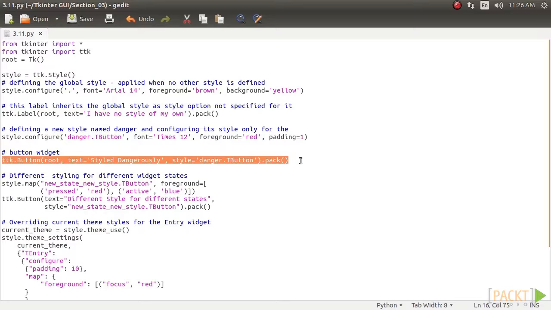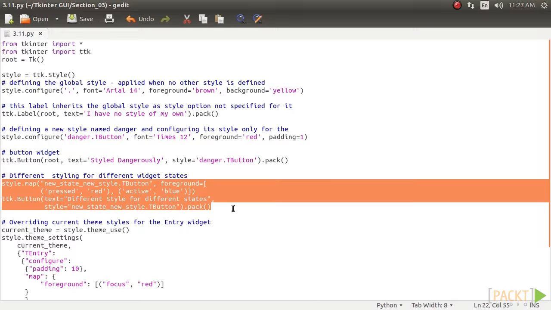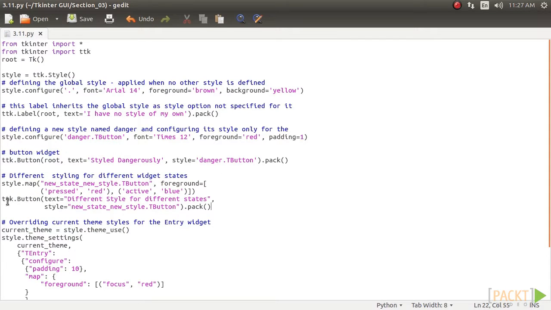The next line creates an extension, danger, to the default style TButton. This is how you create custom styles, which are variations on a base default style. The next line creates a ttk.Label widget. Since we have not specified any style for this widget, it inherits the global style specified for the top-level window.